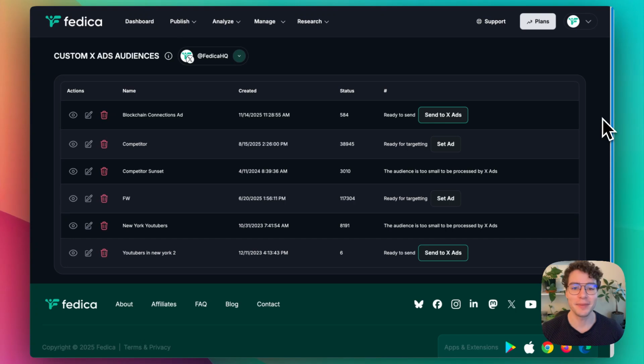Let's create a custom X ads audience. Usually on X, when you create an ad campaign, you would pick some topics like people in media or people who like sports, for example. And within these pockets of people, you don't really know who you're targeting. You don't know if they're active.